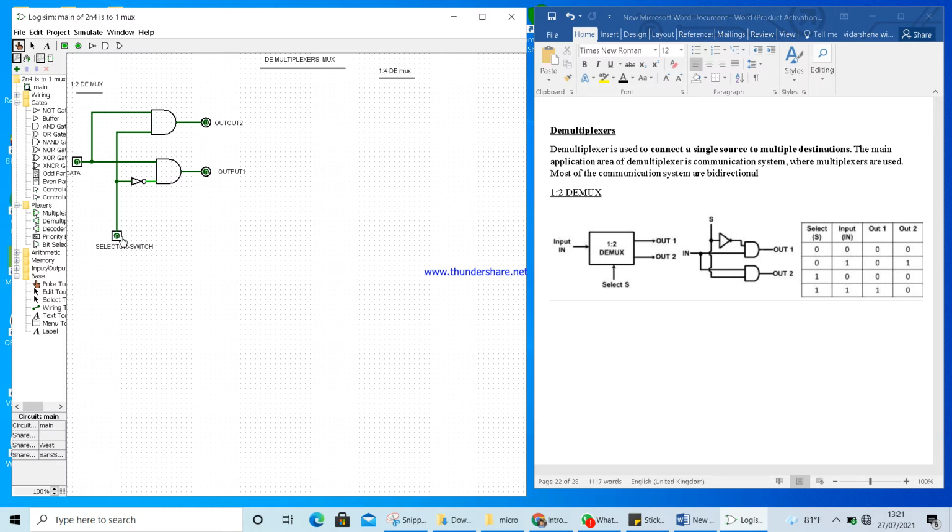The switch is off. When the switch is off, data bit is 0. When the data bit is 0, the outputs are 0 0. It's satisfied. Now let me go to the second row.